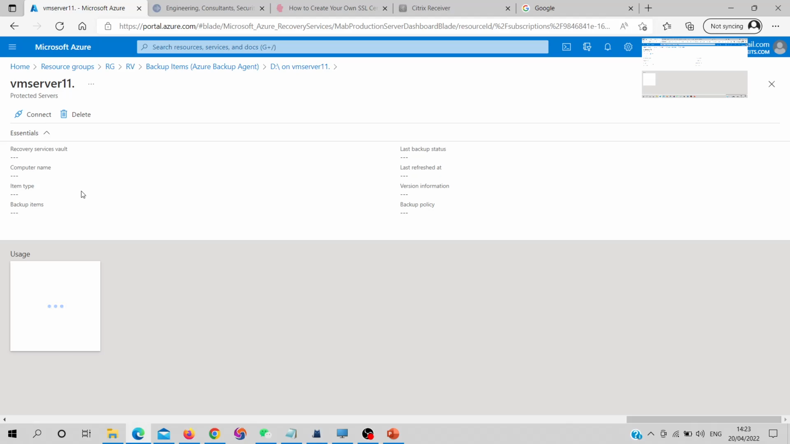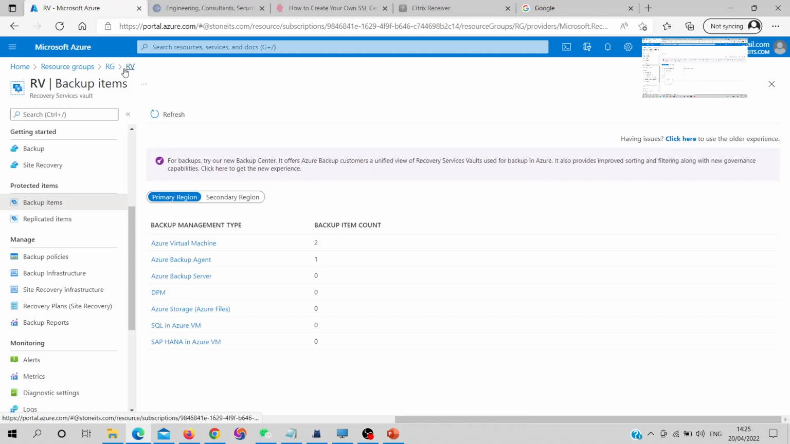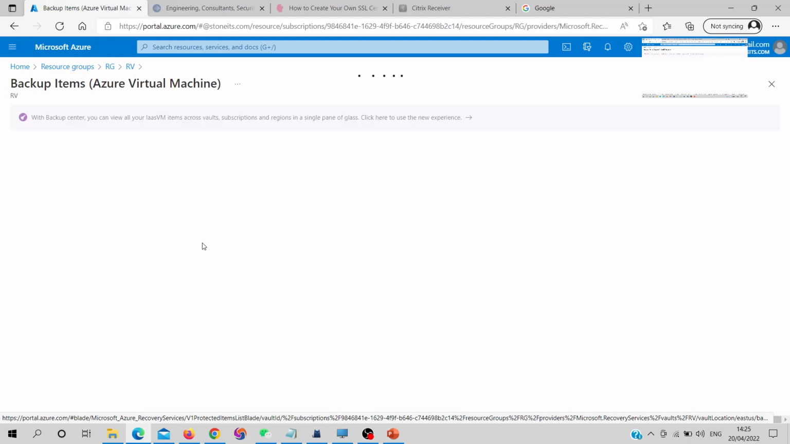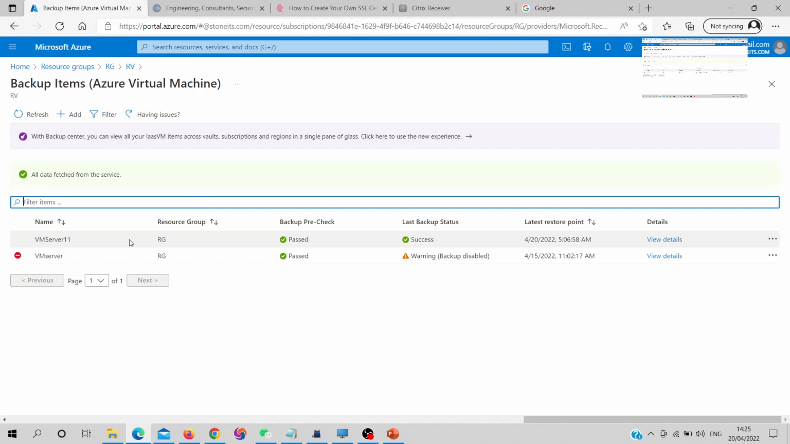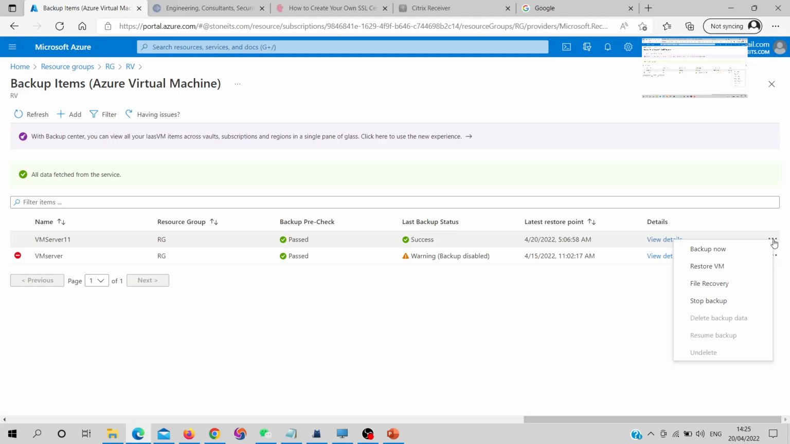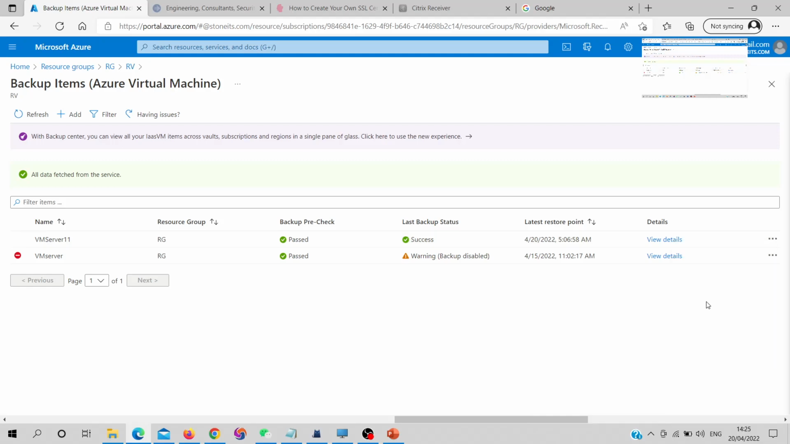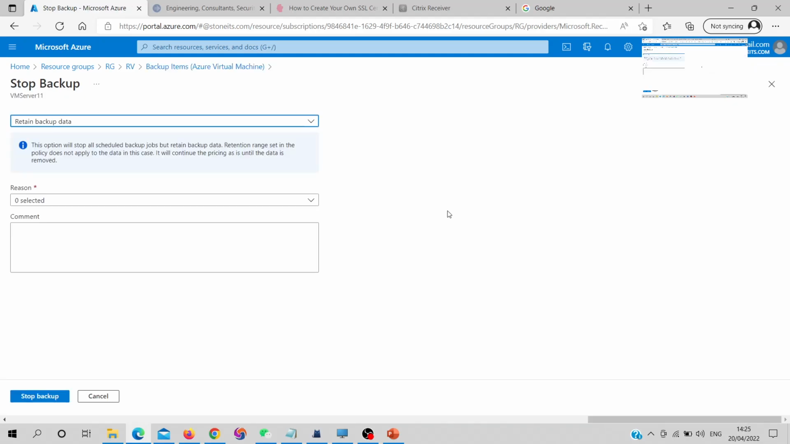A little bit slow, but let's see. Here everything is okay, we just double confirmed over here. Now we go back to that virtual machine to stop the backup. So click on the virtual machine and choose the virtual machine. Right now this virtual machine is running, so I will choose it and stop this server from the backup. So just stop backup and delete.